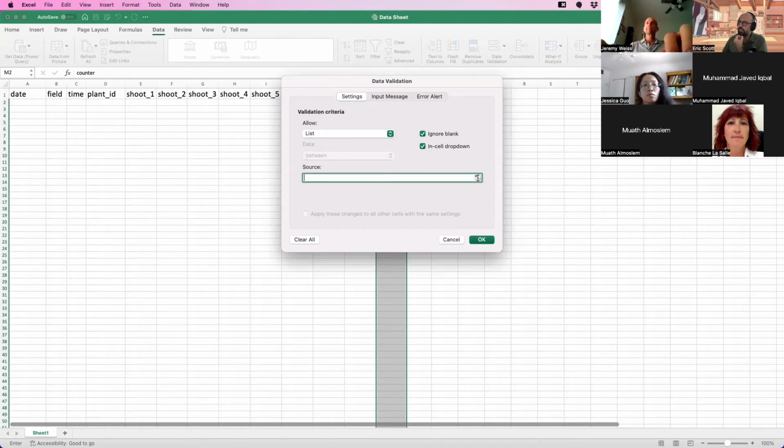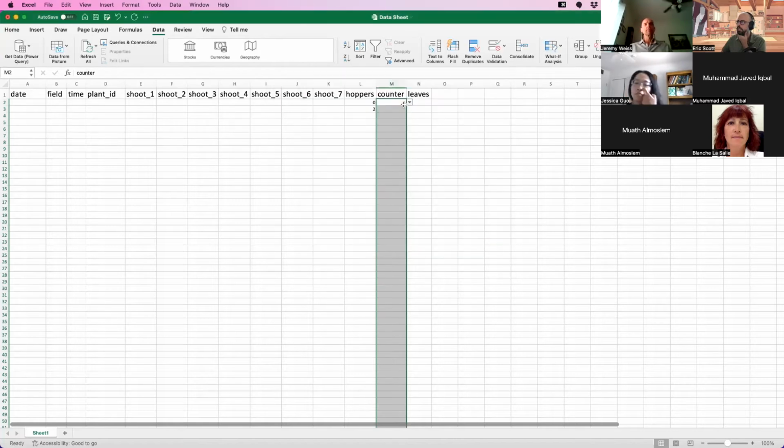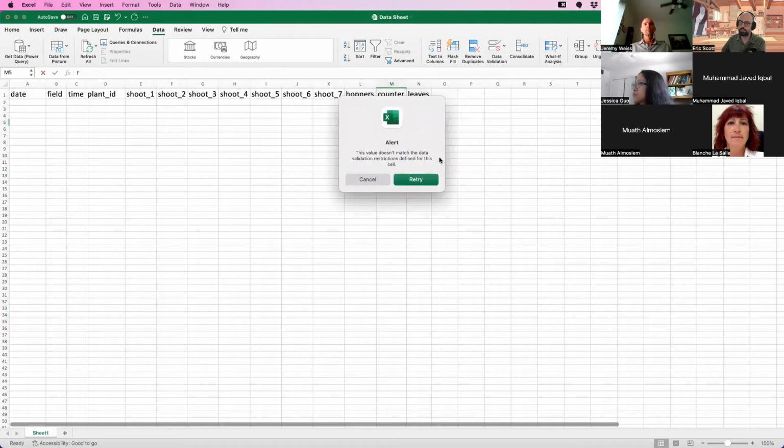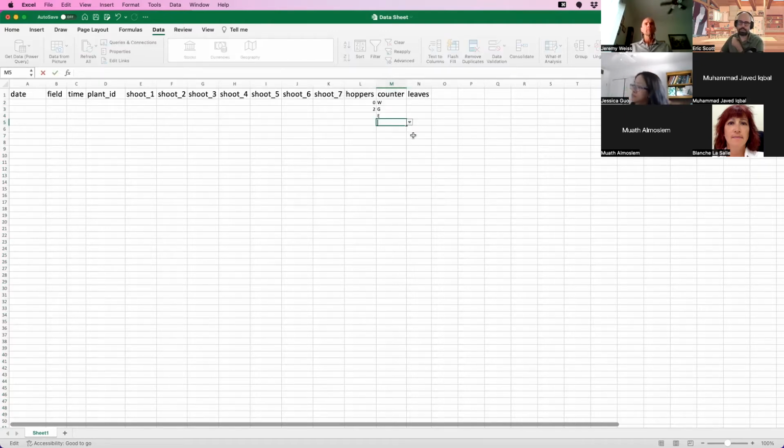For all of these, they have this little button where you could go and select something on your spreadsheet, but I'm just going to type this in here. So we can have W, G, or E. Those were the three possibilities, and I just entered those in with commas. So now if I enter a W, a G, or an E, it works. But if I enter an F, it tells me that's not a possibility, right? So that prevents me from doing some typos for this column, which is the first initial of the person that did the counting.